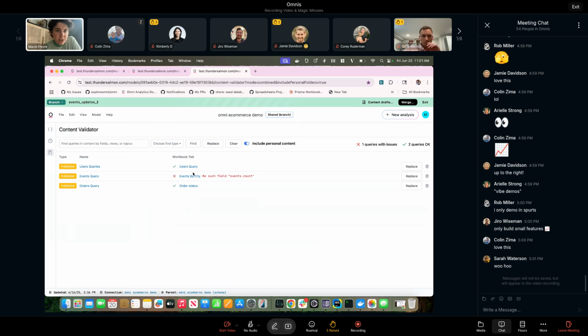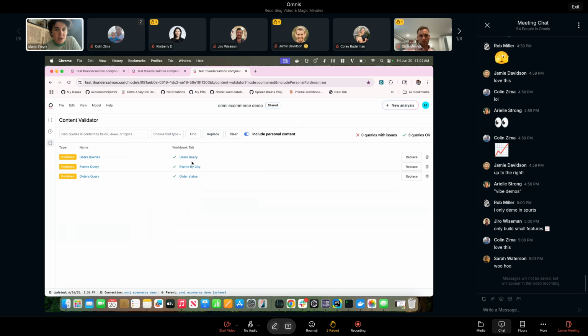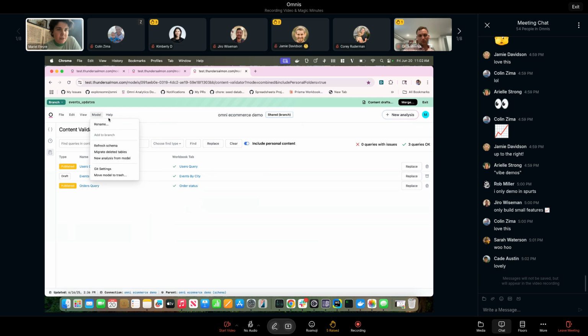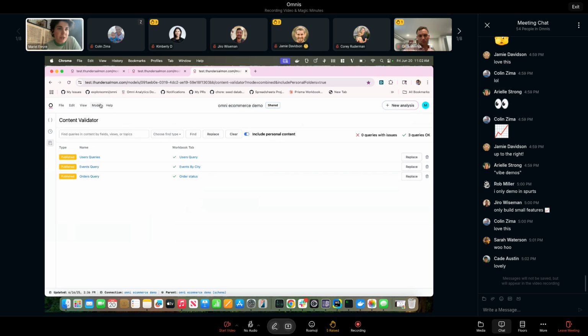The nice thing about this, which is slightly a new feature from before, is that if I go back to the existing content validator, I'm not going to see that problem. Like the branch draft, the content validator is working only on the branch. I already have some practice demos that I made, so let me exit this branch and go back to the one I made for this demo, event updates 2.